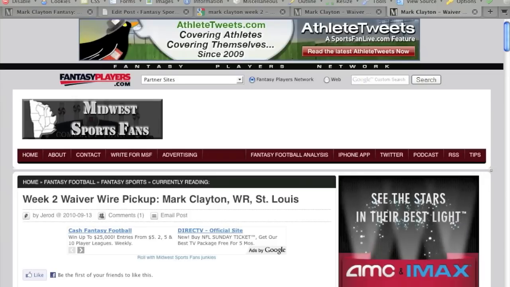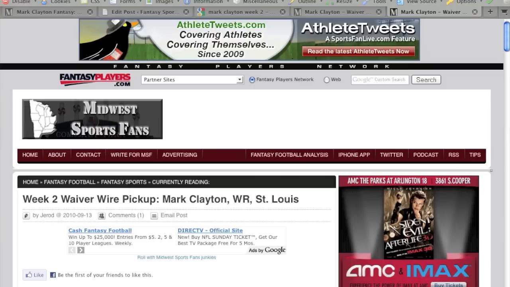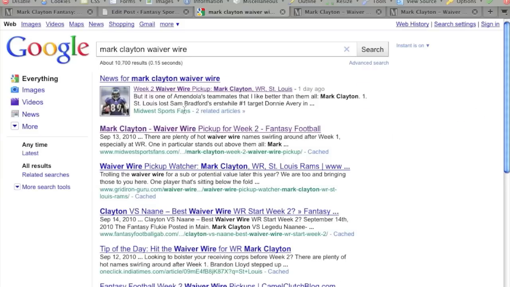Not only did I get the term fantasy in there, but I also got some other terms in there: Clayton, a prime waiver wire pickup. On the actual Midwest Sports Fans post, I switched up the keywords a little bit so I could spread it out more: Mark Clayton, waiver wire pickup for week 2, fantasy football. If I type in terms like Mark Clayton week 2, you can see the Google News result for Midwest Sports Fans, number 1, and the regular result at number 3. If we look at Mark Clayton waiver wire, I've got the top 2 hits right there.